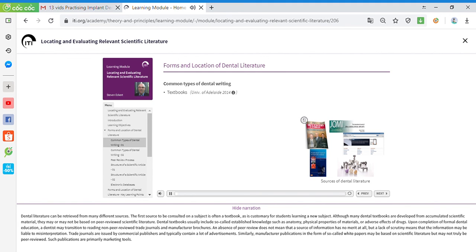Dental literature can be retrieved from many different sources. The first source to be consulted on a subject is often a textbook, as is customary for students learning a new subject. Although many dental textbooks are developed from accumulated scientific material, they may or may not be based on peer-reviewed scientific literature. Dental textbooks usually include so-called established knowledge, such as anatomy, physical properties of materials, or adverse effects of drugs.